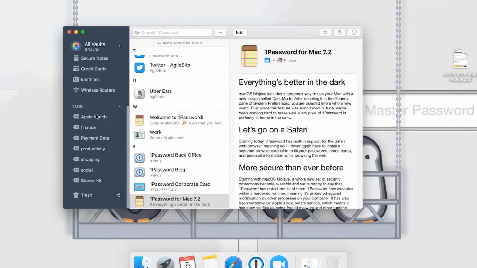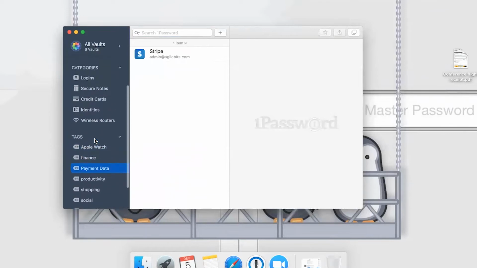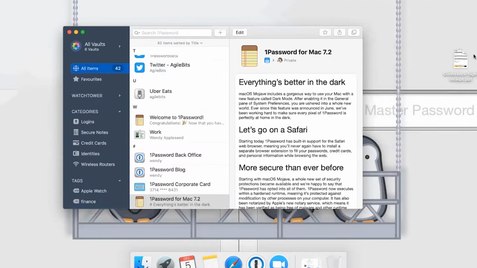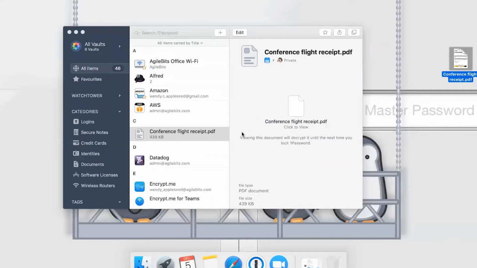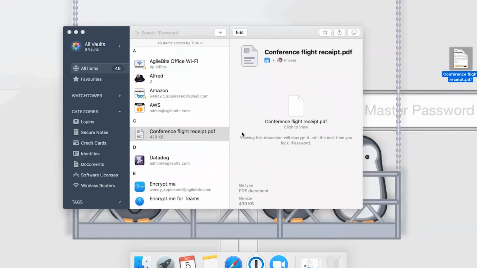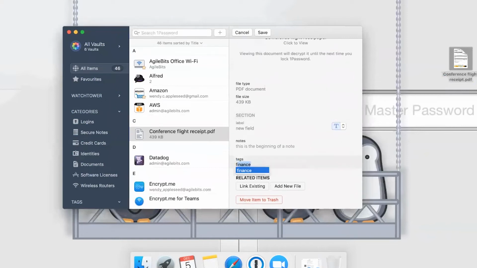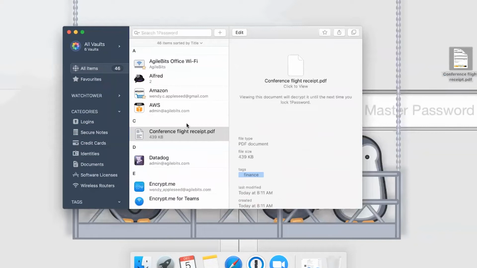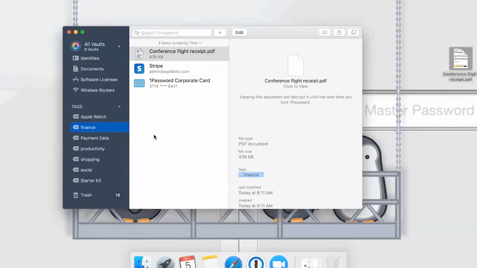And let's see. One of the things that the apps make a lot easier is adding documents. So you can actually just drag and drop that. We've got a receipt here on the desktop. Then we just drag over to the item list, and that's going to add that right into my vault. And in order to make it easier to find this later, let's go ahead and add a tag to that. So if we edit the item, we'll give it the finance tag. And now if you look over in the sidebar, that finance tag has this receipt and a couple other items, including my corporate card. So I can find that whenever I need to do my expense reports later on.